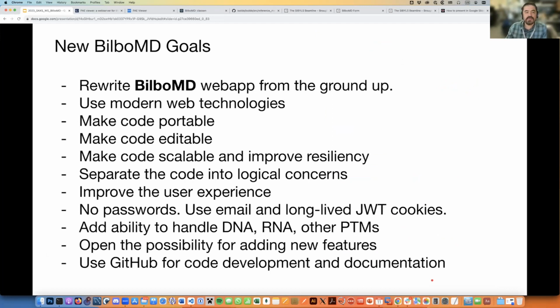So in writing this new BilboMD, my goals were to rewrite it from the ground up. Use modern web technologies, make the code portable, make it editable, make the code scalable, and improve resiliency. So if the code that is actually running the CHARMM module goes down, jobs will pause, and when things become available again, they'll continue to run.